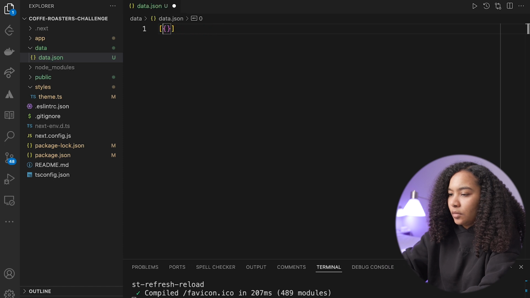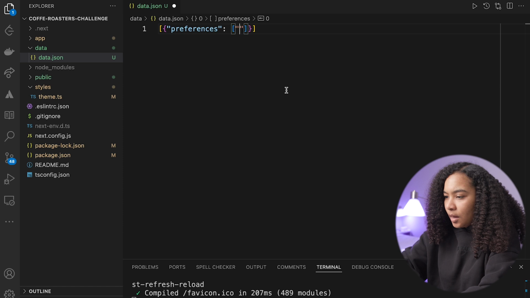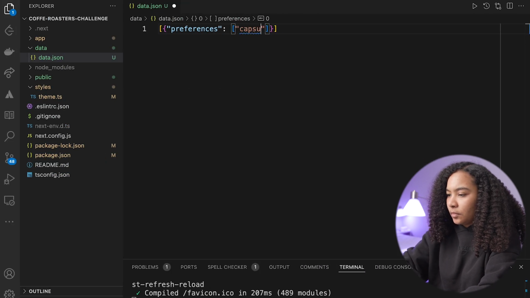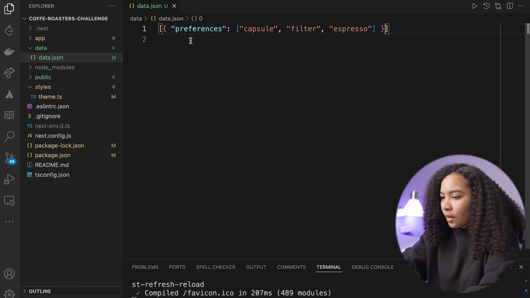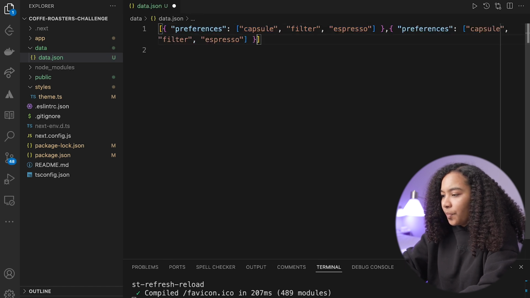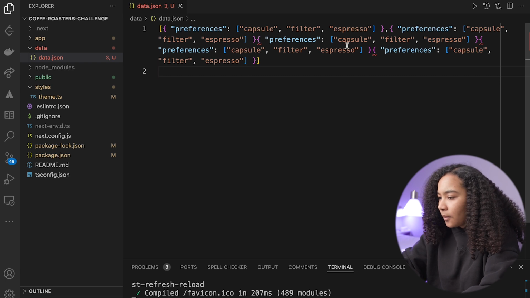Actually, yeah. We'll go capsule, filter, espresso. I'm just going to do the basic data so we can get started, and then we can always spruce it up at the end.